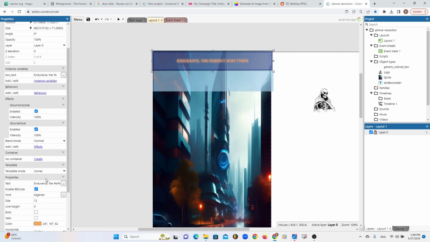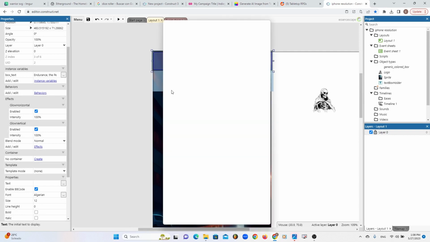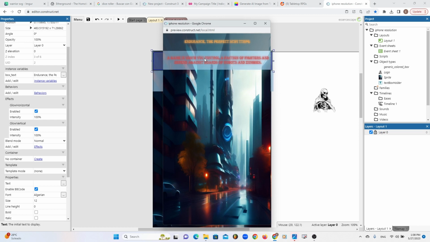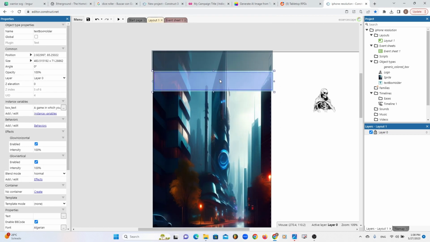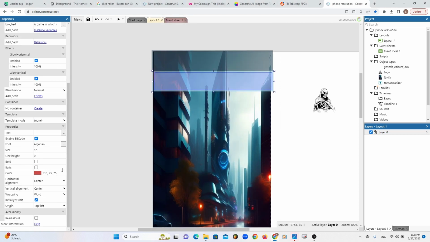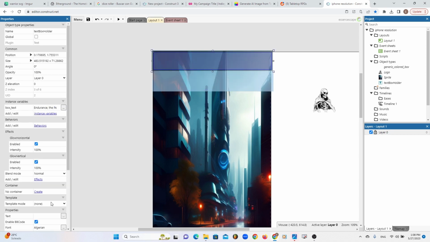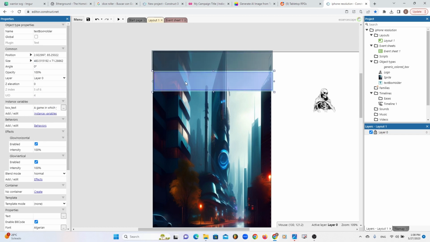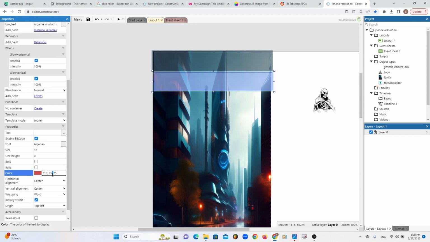Now I'm gonna erase the text from the first one. This was just for testing purposes because the variable is gonna take care of our showing needs. Or you see, Endurance, the perfect sci-fi TTRPG. This one, the color is not working, so I'm gonna change the color to the same one. I can go here, grab the color, go here, paste the color.